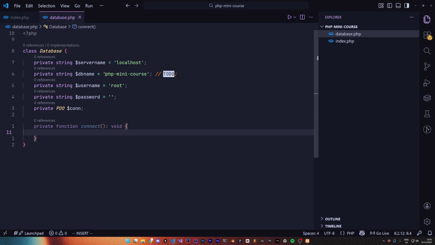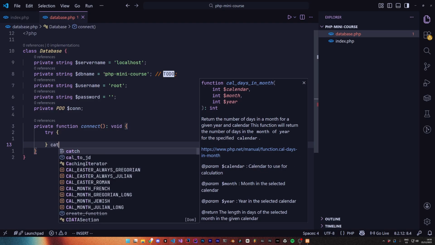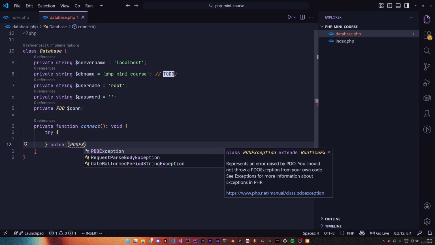So now let's create a connection and store it inside of our new con variable. So I'll open up a try block and I'll catch a PDO exception.